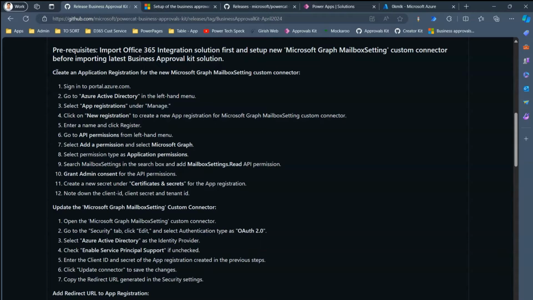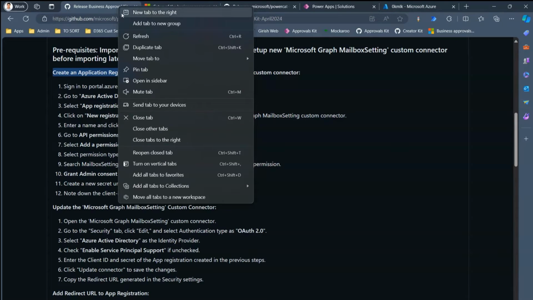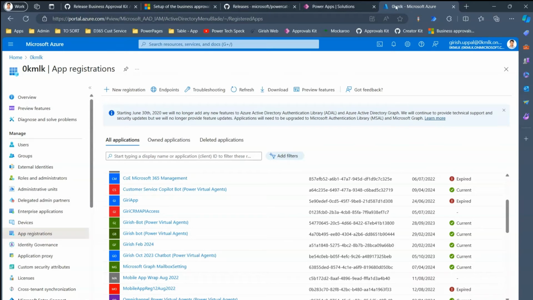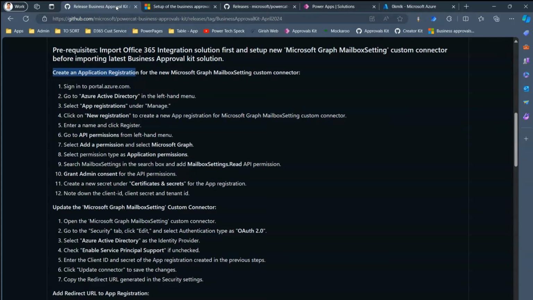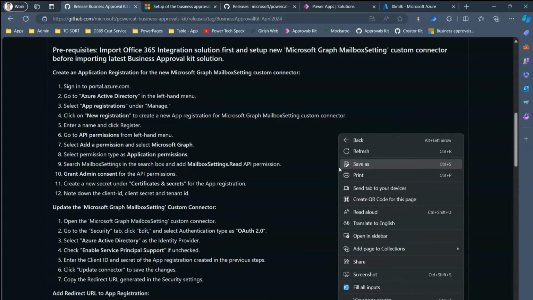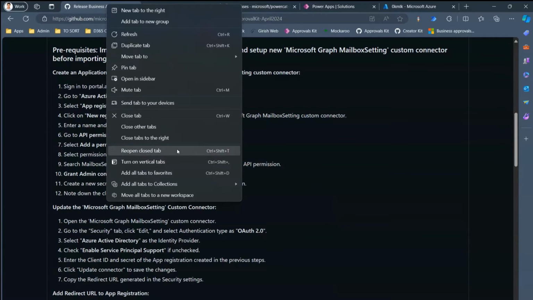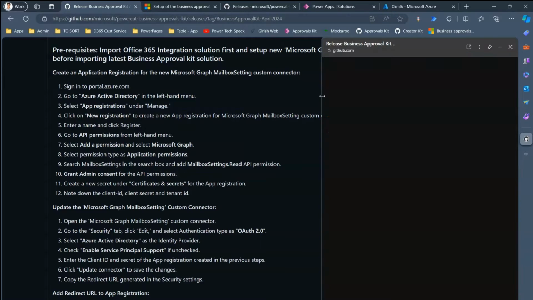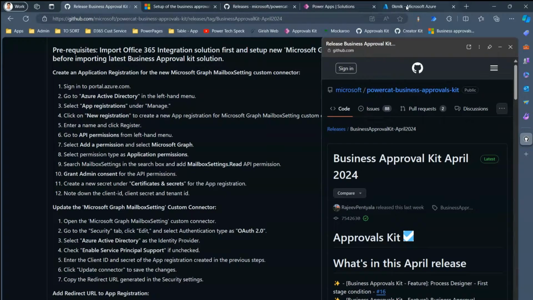So what we are going to do is create an app registration. Where do we create an app registration? In Azure, portal.azure.com. So I'm going to set up a side by side window so that we can open portal.azure.com here. In order to do that, I can either open it in the sidebar, or maybe I'll just open it side by side. So let me open this in the sidebar and show it to you. Open in sidebar. So this is how the sidebar will look.